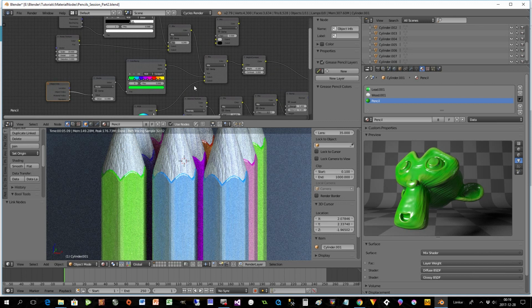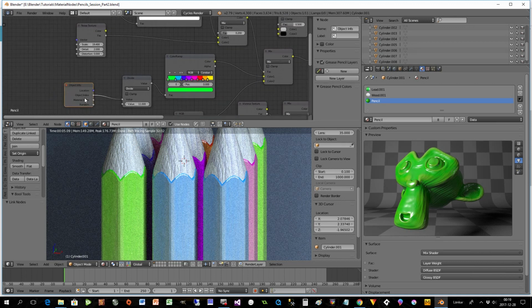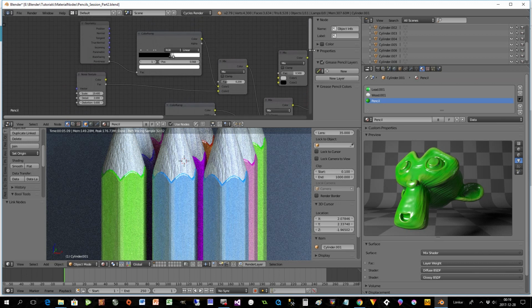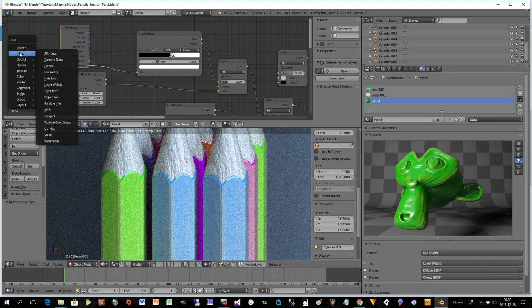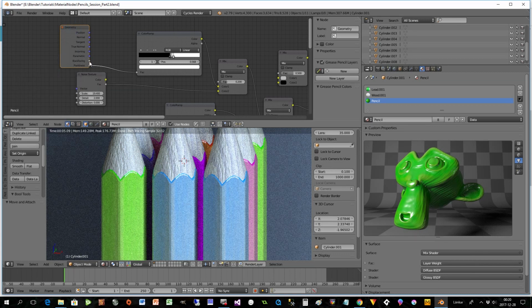Okay, so let's go through it. That part here with object, divide, color ramp is exactly the same as the LED. There's no difference at all. Then we have the part which makes it darker here and lighter here and so on, and that is controlled by the input geometry. You find it by selecting search input, and then you can find geometry here. That one has something called pointness, and pointness is controlling how much of the color should be used.